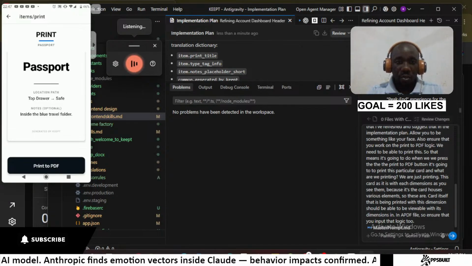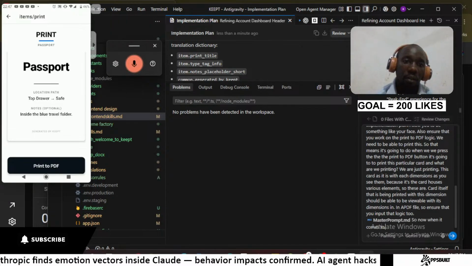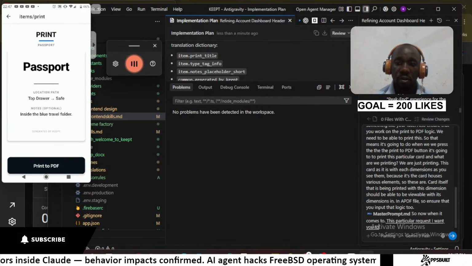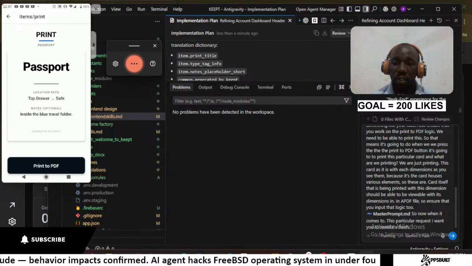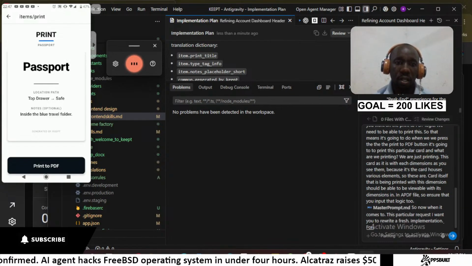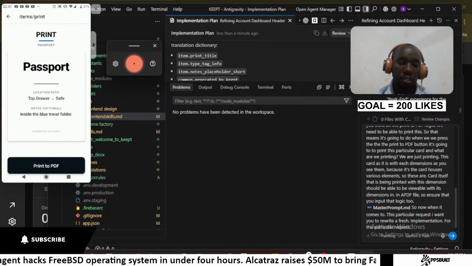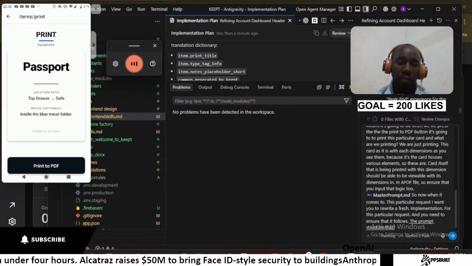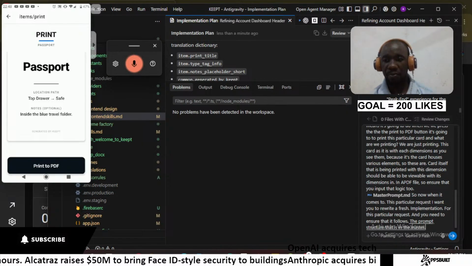So now when it comes to this particular request, I want you to rewrite a fresh implementation plan for this particular request, and you need to ensure that it follows the prompt structure that is in the master prompt markdown file that I've referenced.